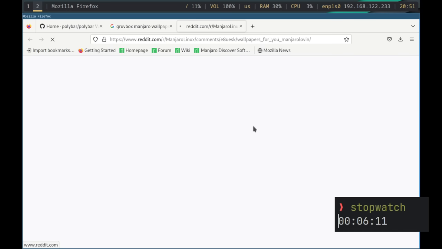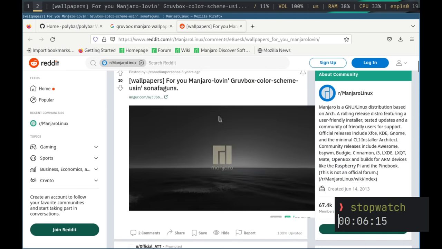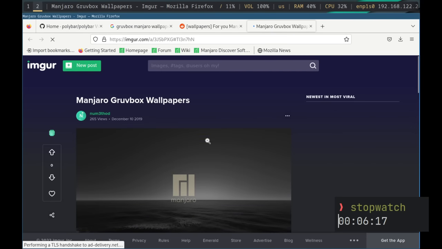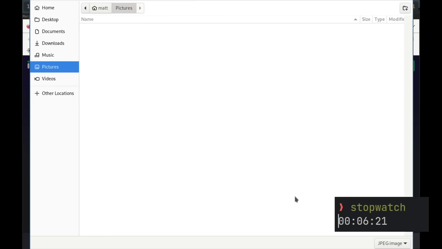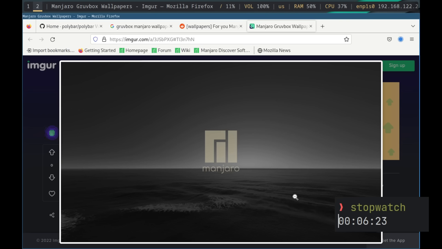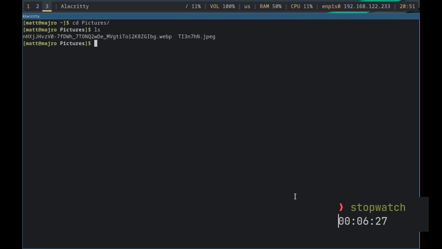Just view the image. Sure. Like, seriously, nobody likes WebP. Save image as. That's JPEG, much better. Now, go to 3, cd into pictures. See what this looks like. Move it into just wall.jpg, like so.